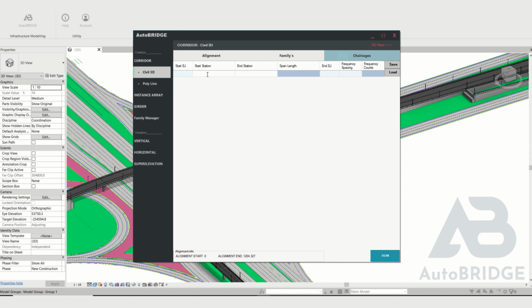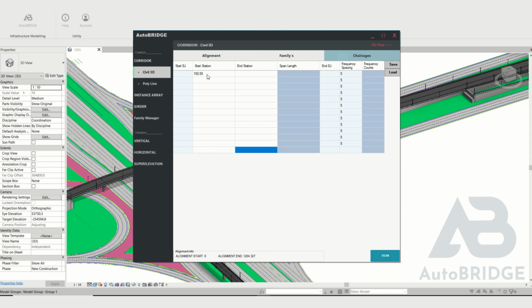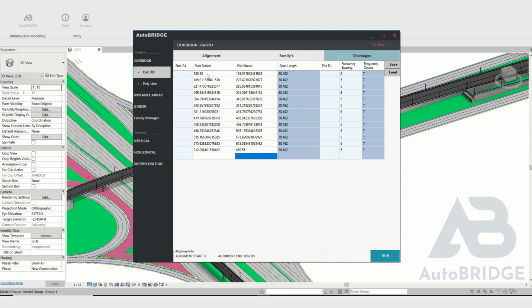Let's see it in action. I'll begin by adding the initial station, then input a few rows, and conclude with example end stations. Watch as it automatically fills in the remaining sections, providing a seamless experience.